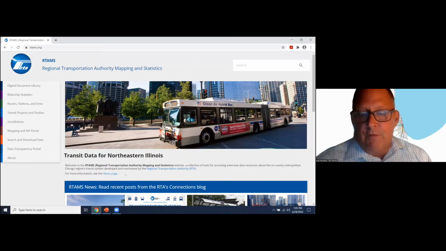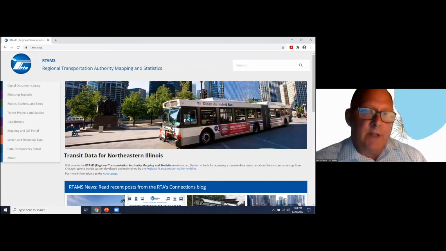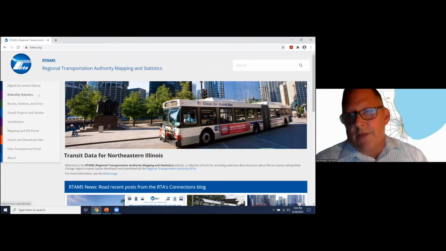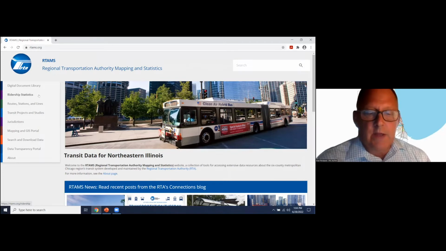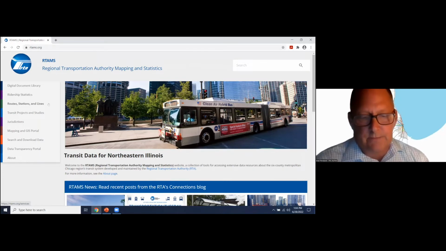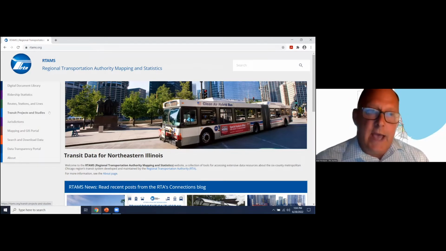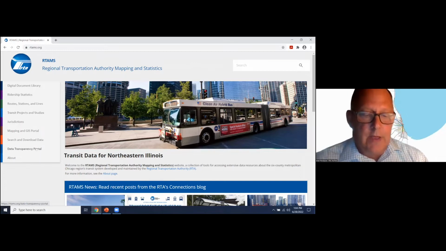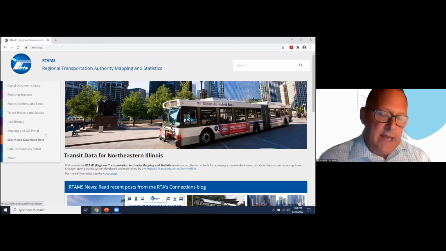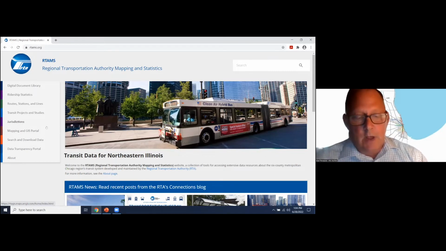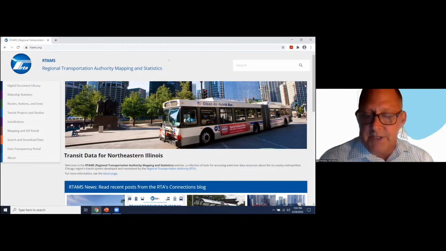RTAMS has been around for over 20 years, and examples of information on the site include a digital document library, ridership for all three service boards by mode, detailed information for all rail stations, rail lines, and bus routes, RTA's planning study efforts, the RTA Capital Program, a mandated data transparency portal, a data catalog for downloading information, as well as other mapping and analytic tools. Now I will hand off to Szmurlo to start off showing you RTAMS.